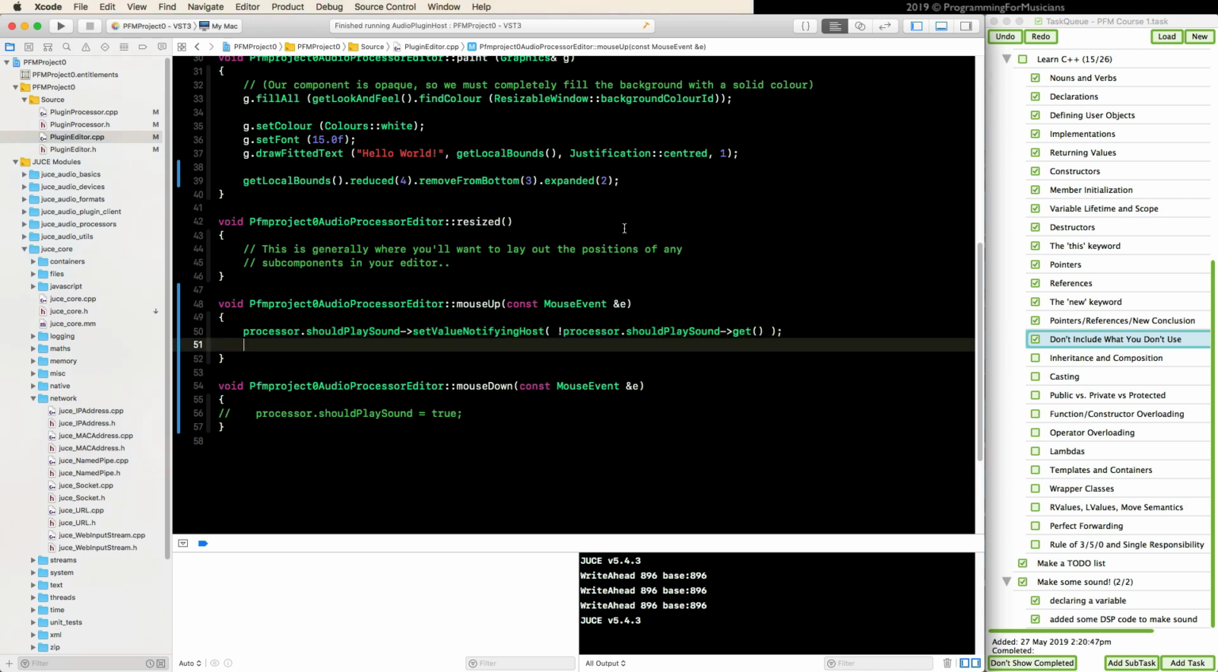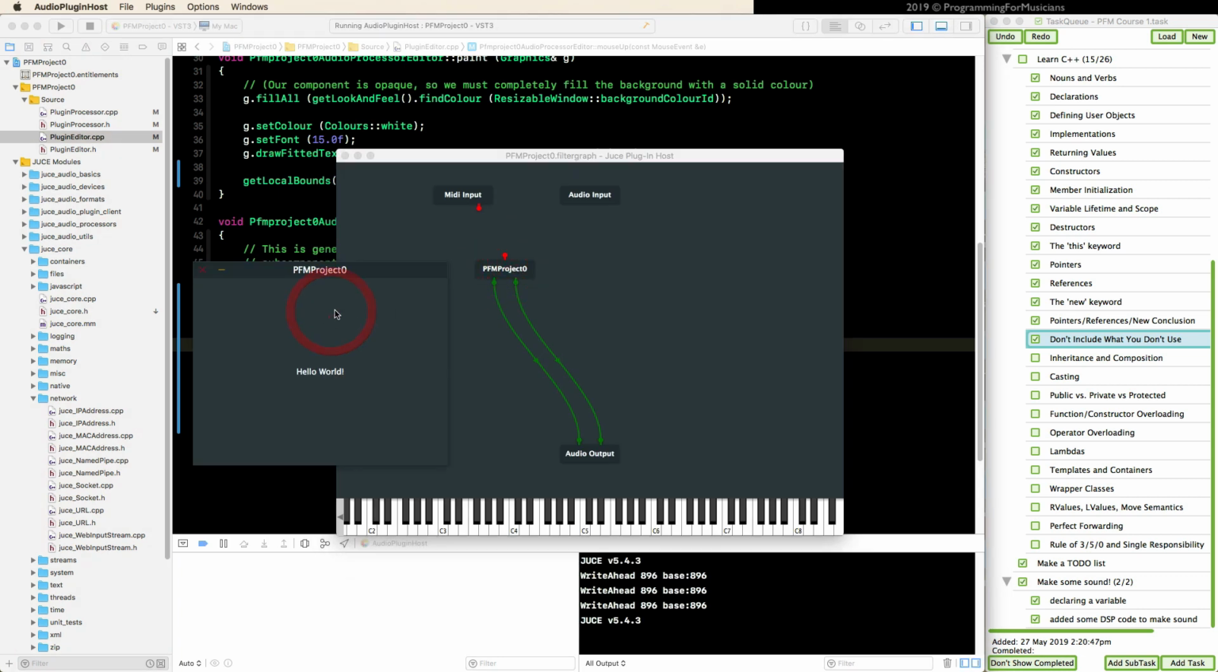Let's run it again and make sure that this behaves as it did previously, where when we click on the GUI, it plays a sound, and when we click on it again, it stops playing a sound. We'll open the GUI and click. There's noise, sounding as terrible as ever. And we'll close this.